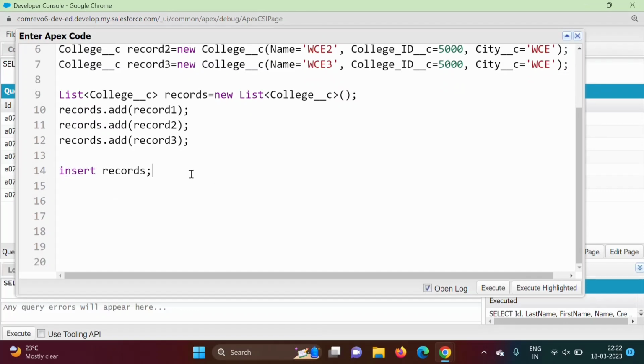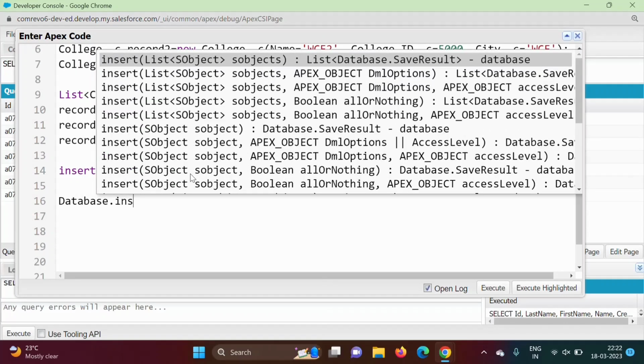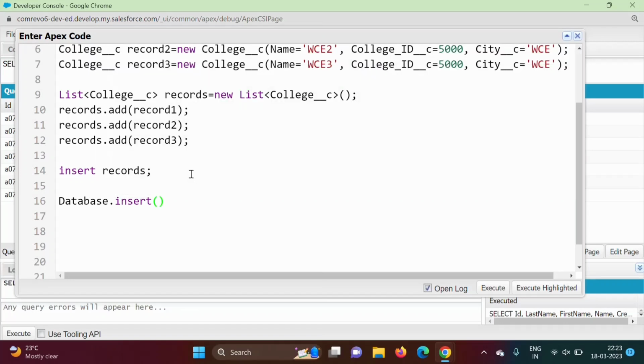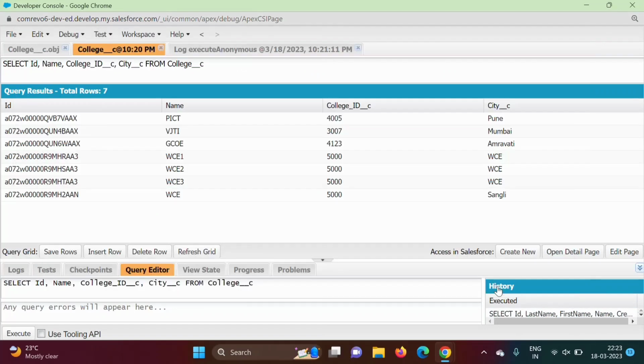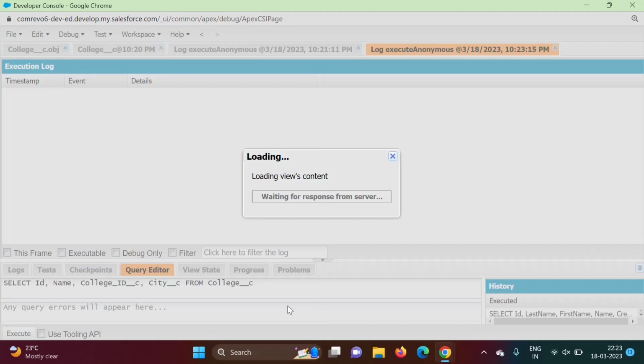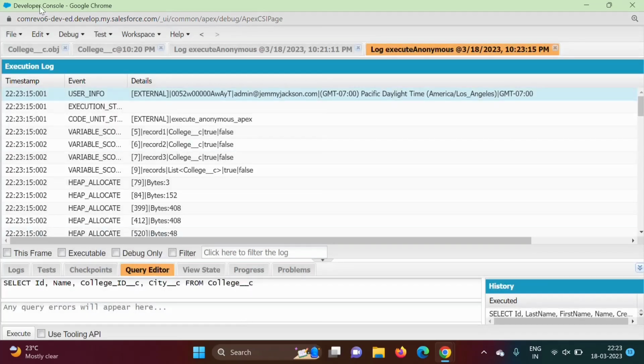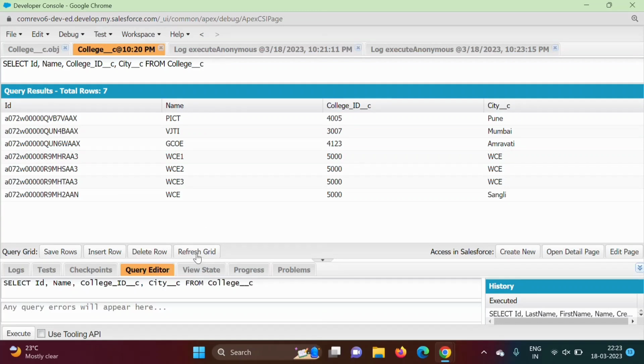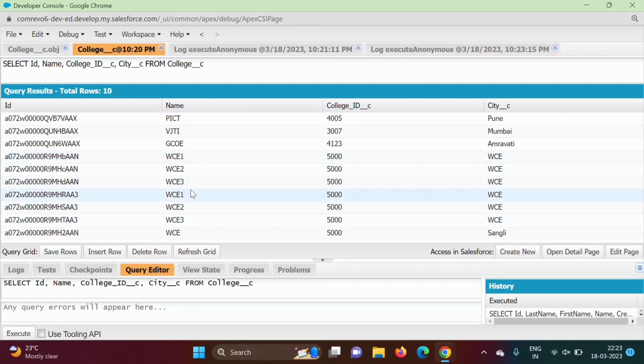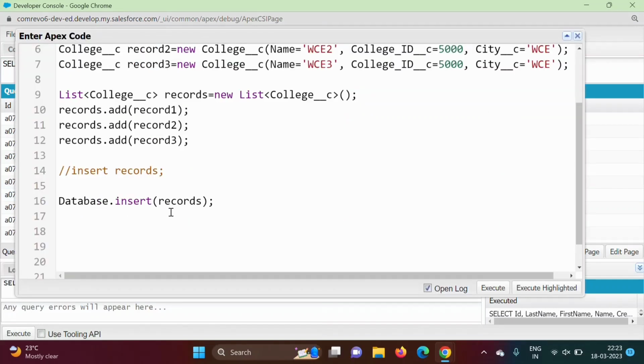Same thing we can do by using database class. See, we have one class database, and we can call insert method like this, and to the insert method we can pass this list variable like this. And if you run our code, same output we will get. See, if I execute this, and see when I'm refreshing it. So those records are repeated, right? Again, we are adding these three records, right? So by using this database class also, we can insert record.